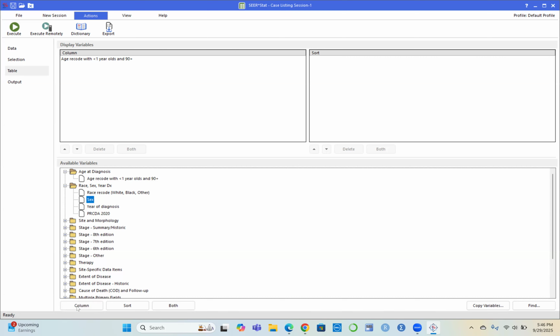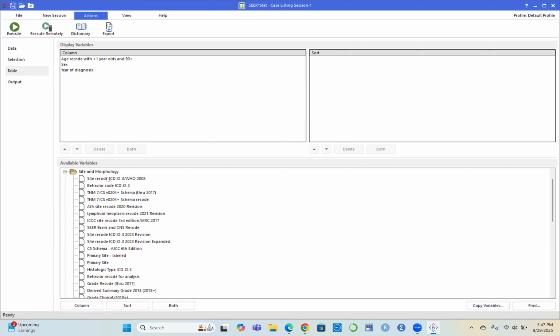So I click on sex, then I click on column so that it will pull it into the display variables here. Okay. Then under the years, I also need the years. So I click on the years and then I put it in this column. Then under the site morphology, I can click it and also minimize the folder. Then I can go to the site morphology.